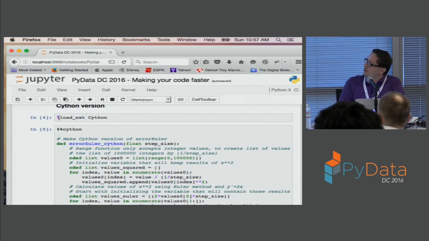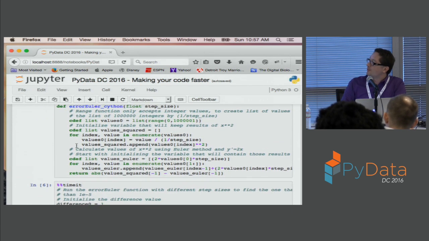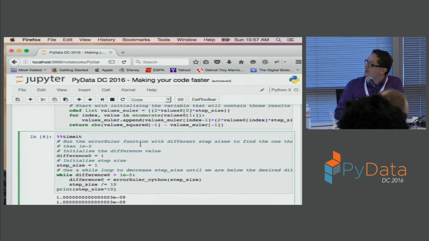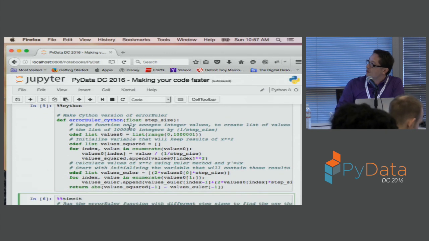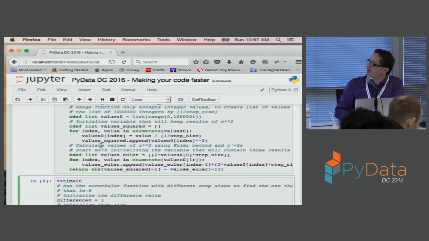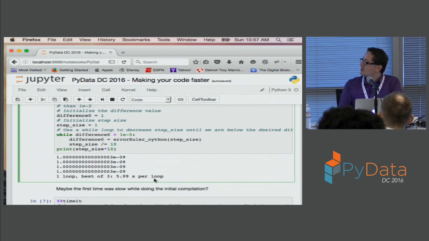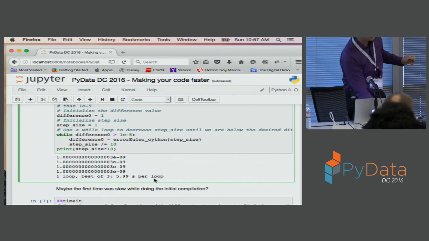And for that, before in the Jupyter Notebook, you have to load the extension Cython and define your function within a cell that has the Cython magic. And if we run that, again, we're going to do the timeit with the same code we had before. All we did was Cythonize the function, the Euler error function. This brings down the execution time to 599 milliseconds per loop. Let's just keep it at 599.